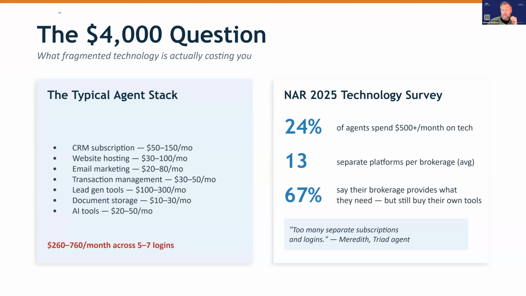Yeah, excellent. So we're seeing 3 to 5. A lot of times we see significantly more than that. The NAR's 2025 technology survey found that 24% of agents spend over $500 a month on technology. That's 1 out of every 4 of you. The average broker uses 13 separate technologies, is what they're saying.